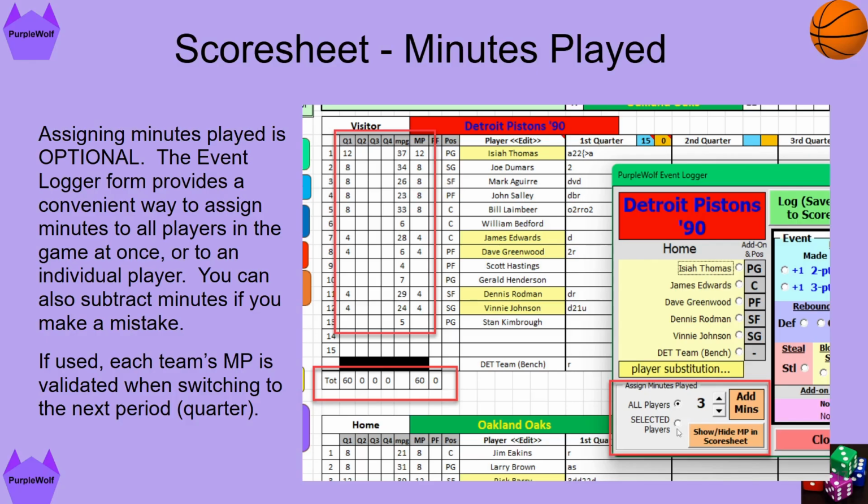Or if you need to do something specific, you can just pick a single player. This really should say selected player, not players, because you can only pick one, and then modify their minutes. You can actually make this negative if you want to subtract minutes if you applied some accidentally.